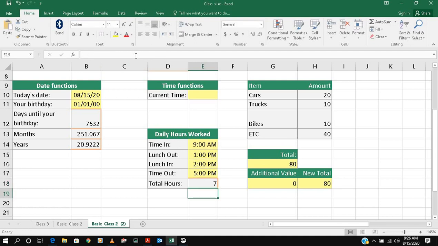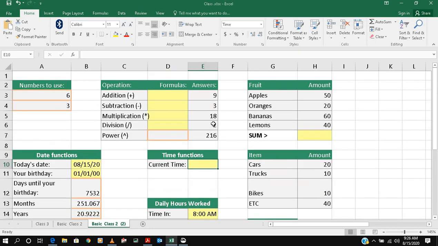So the total will come to 7. You can change this; I will just put 8, so it will change accordingly. So it is called the time function. Okay. You can put the current time also, so it will give the current time. Now I think this is clear, it's easy.